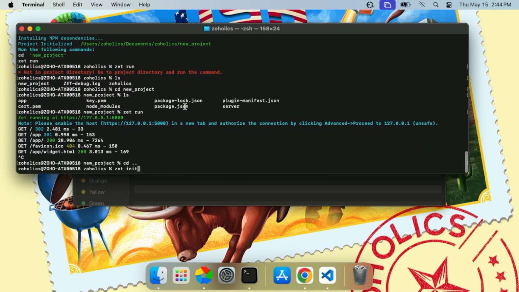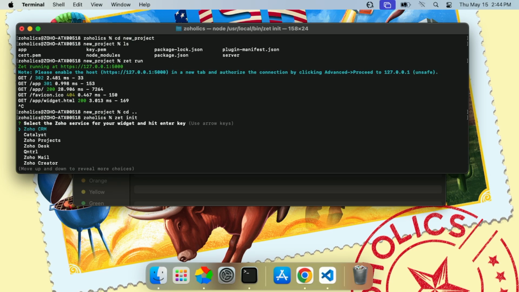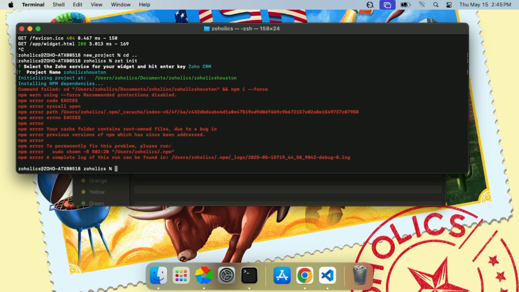I'll follow up on that. I had to run it with sudo, but if I do Zet init here, it's going to prompt me to do a new widget project. And by the way, this is if you want to upload it natively into Zoho. If you're hosting an external tool, you can just build your app and then put it in the system. This is if you want to compile it and upload it and host it on Zoho. So I'm going to say I want to have it for Zoho CRM. These are all the other tools that we're going to support widgets for, but we'll focus on the CRM today. And I'm going to call this Zoholics Houston, and we're going to initialize that.